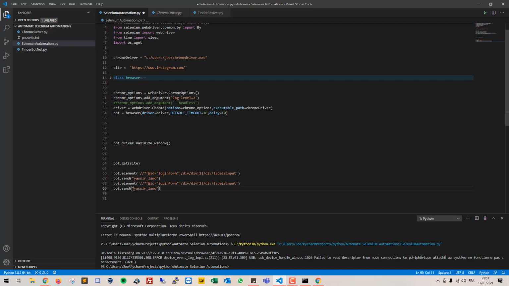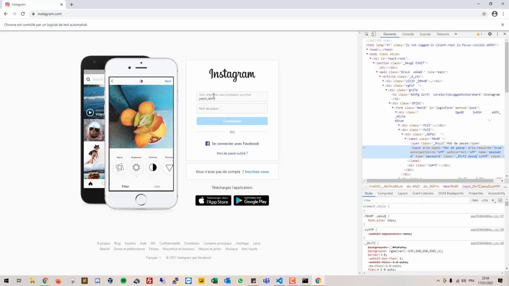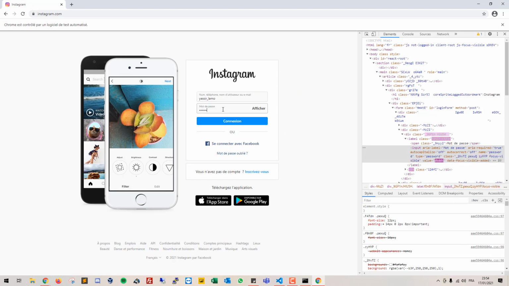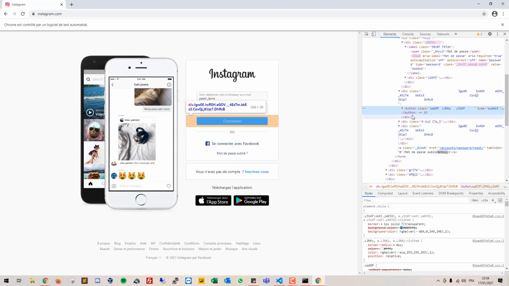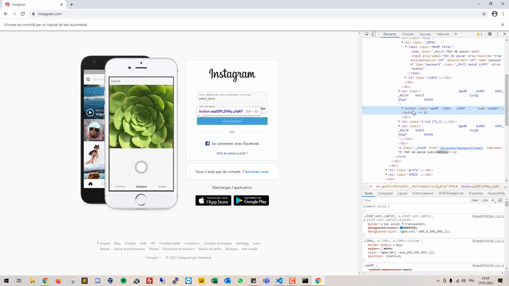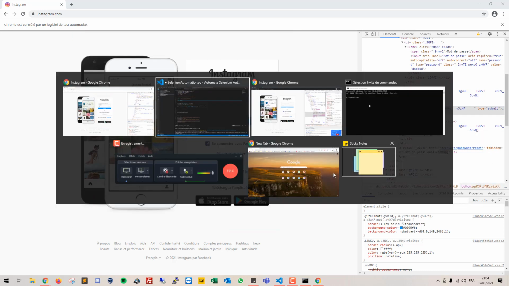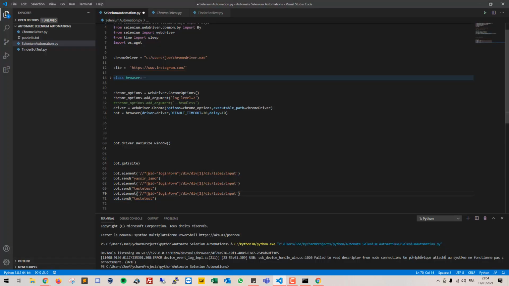And here we type a passcode. Maybe I will type something, just some tests, just to test. Okay, what do we do after we set the passcode? We need to connect. Here we select the connection button. Great. We copy the XPath. This is very, very simple. It's simpler than drinking a cup of water.